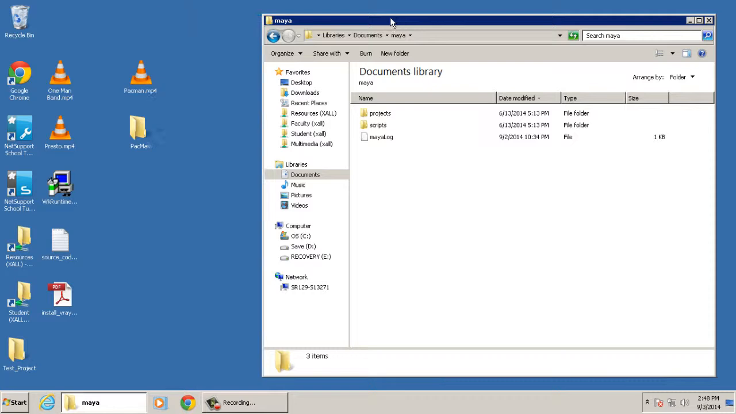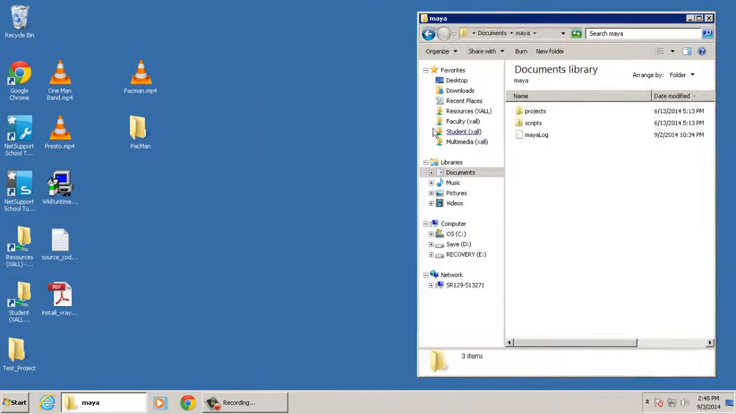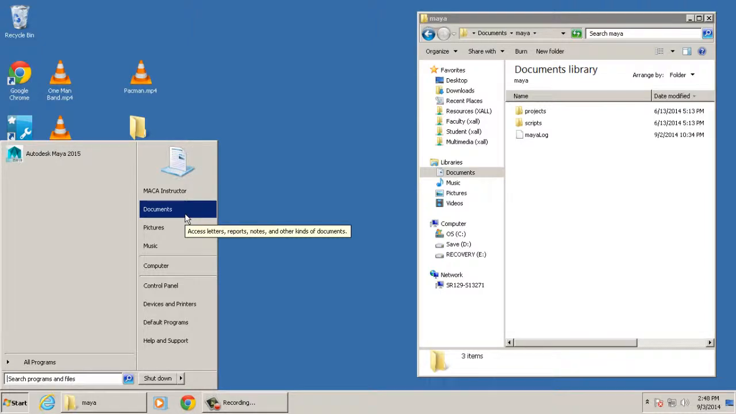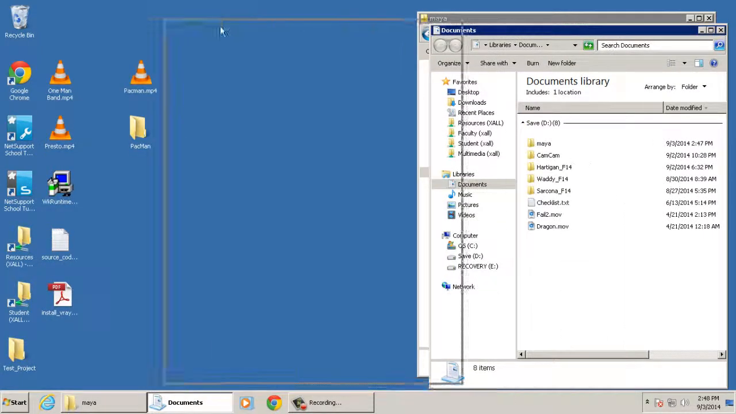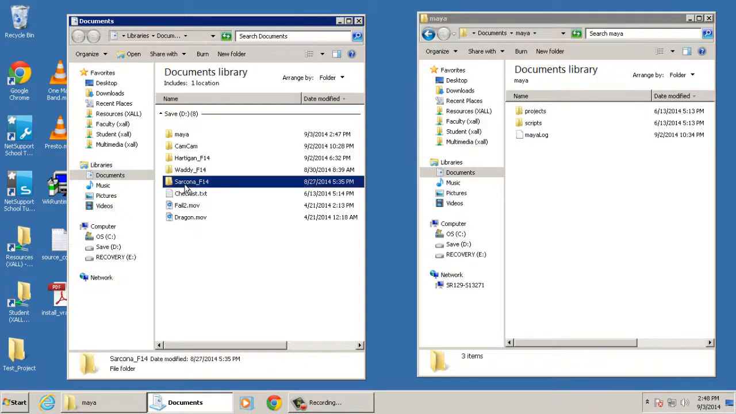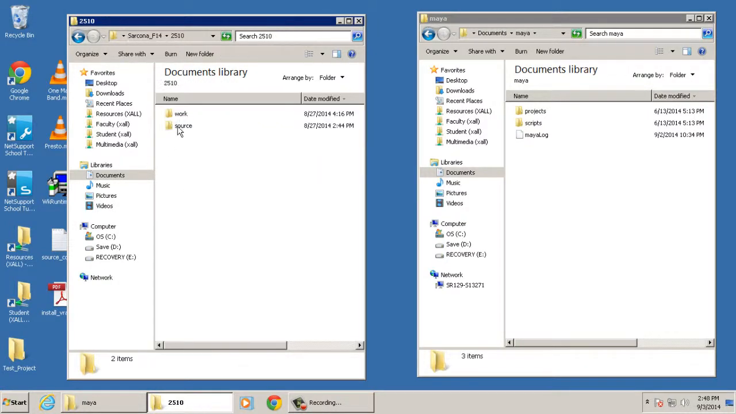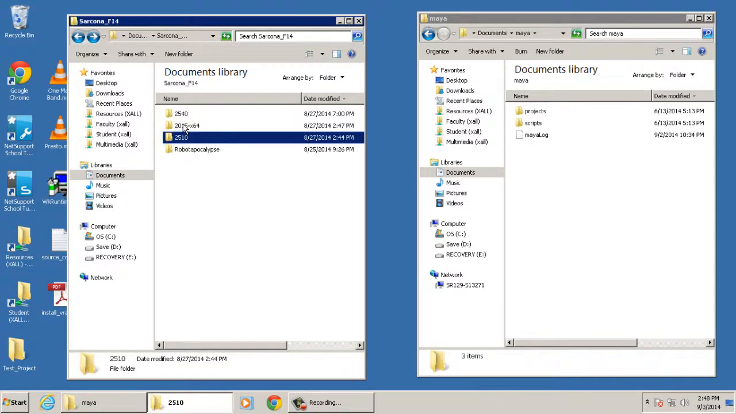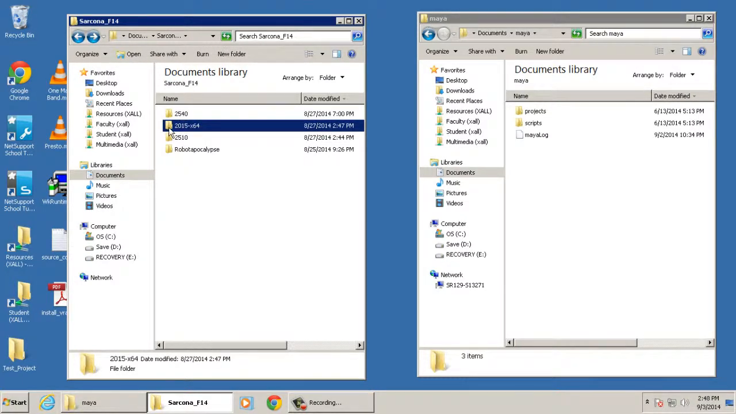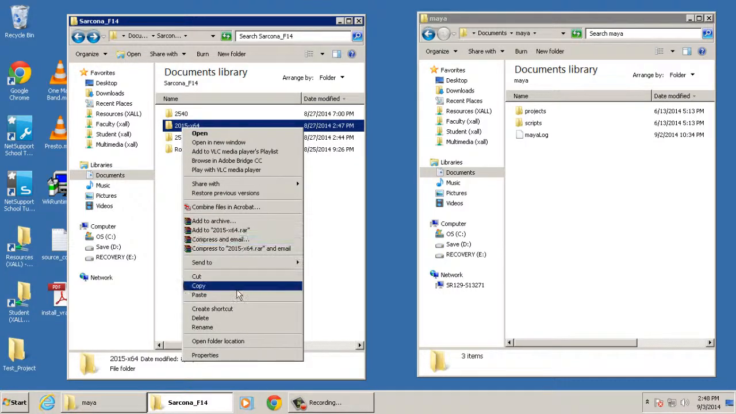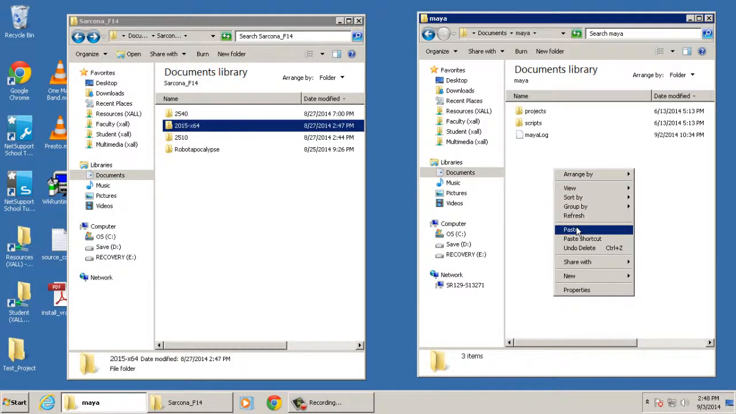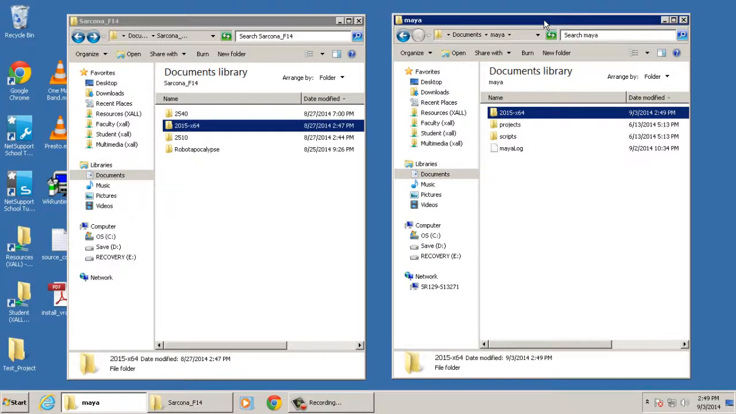All right, so we're going to leave that Maya window off to the side. We're going to open up a new Documents window, and we're going to open up our folder. Inside of your folder, where I put it, it says 2015 x64. Everyone found their 2015 x64? Okay, you're just going to right-click and copy it, and then right-click and paste it into the Maya one. Make sure Maya is closed and then copy those over.